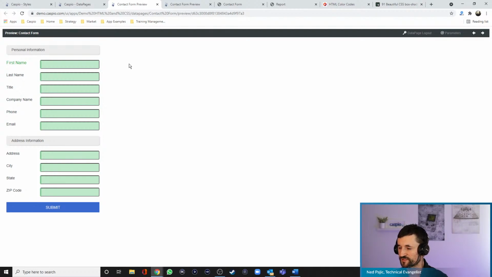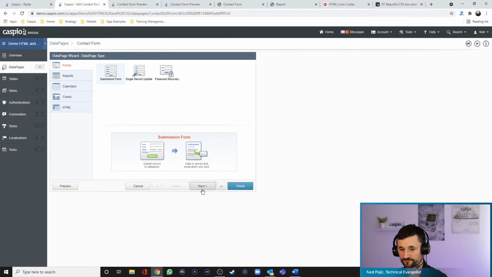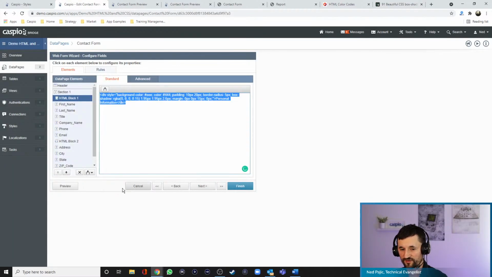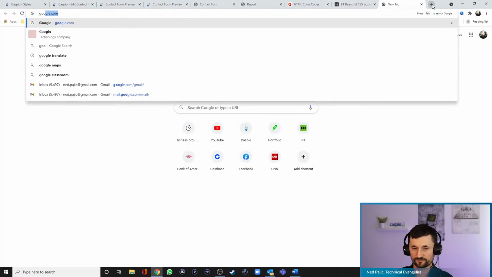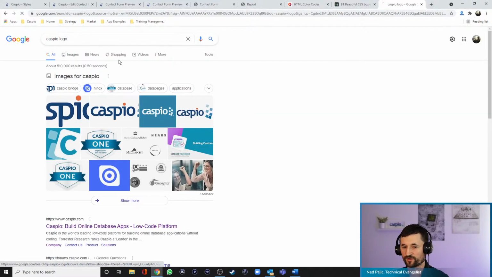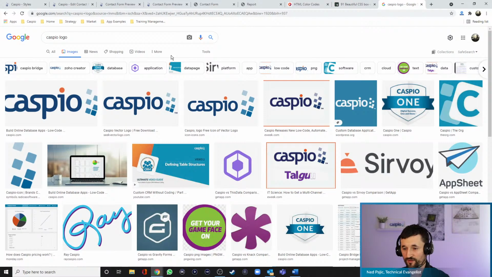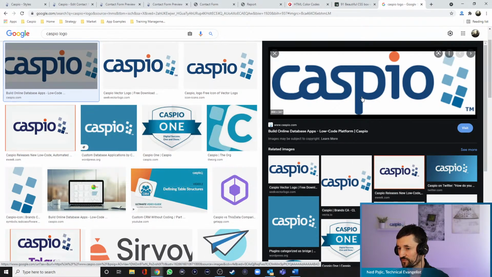One thing that also comes up quite a bit is how do we put a logo above the form, and that's also something that's very simple. If I edit the form, click next, we can insert a header and footer, and inside the header section we can put in any logo that we want. Let's say we go to Google and look for the Caspio logo and go to images. Let's say we grab this image here. I just need the image address where the logo is hosted.